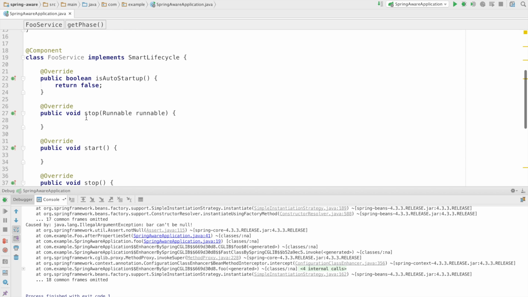Sorry, you can see that the phase is just a number, right? The number by default is 0, and that just means it has no particular importance. But it's up to you to provide that phase if you want for ordering purposes, right? So it gets used here in the lifecycle processor, the default lifecycle processor that Spring uses to honor the presence of the lifecycle interface in code.